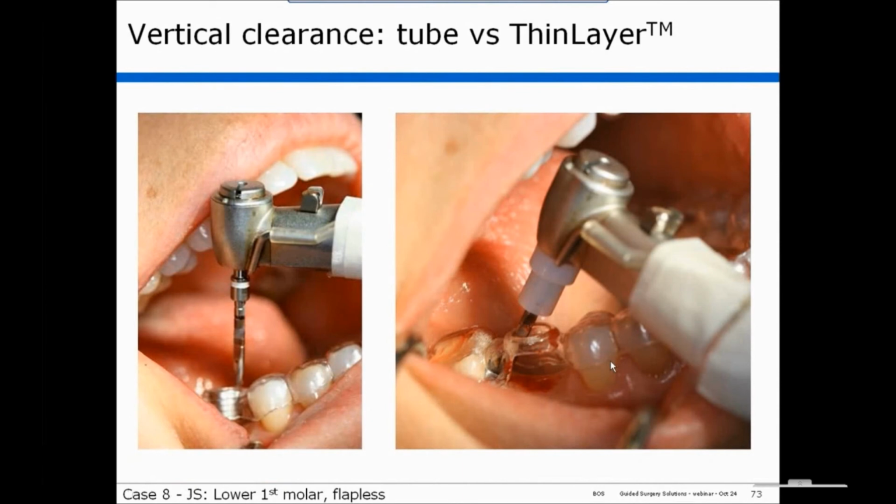When you compare the tube guide to the thin layer guide, you can see the difference in that the stacking over here adds 7, 8, 9 millimeters vertical clearance. Here you go in at an angle, and you can see the relationship between the back of the handpiece and the teeth. Here we go in, and there's room to do it. Here, you have a problem.